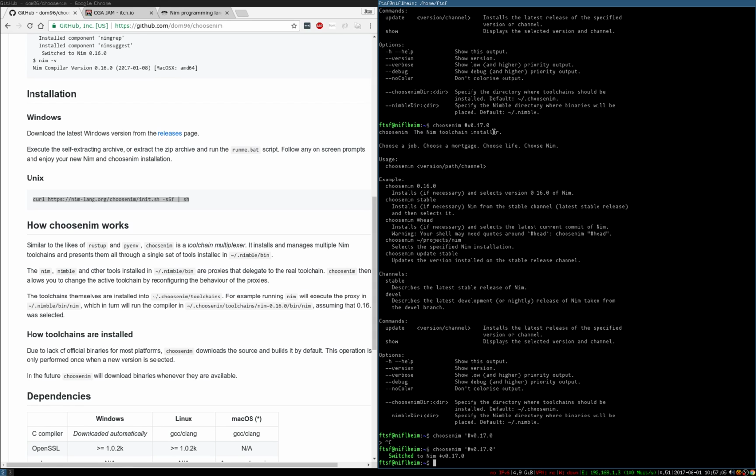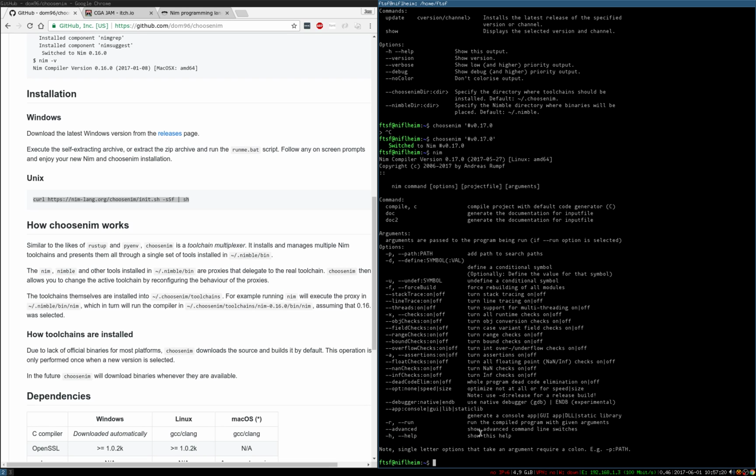Switched. Okay, if you don't have it already, it will install it for you. It will download and build it. I happen to already have it. Cool. So if you type nim, you should get that version. Cool. Let's get going. cd programming, CGA Jam.